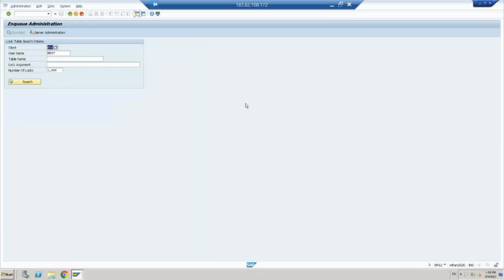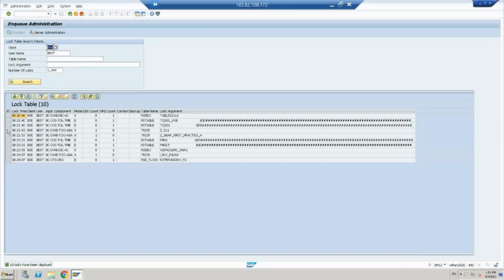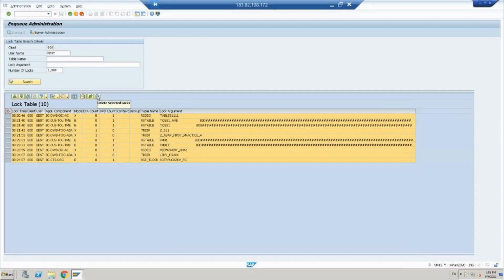Just go to SM12. Now the client is 800. The username will also come by default. No need to enter anything. Just press enter and click on search. Now you can see on this screen that the user has locked all these entries. Click on select all. There is a delete option. Can you see this delete option? Just click on delete.